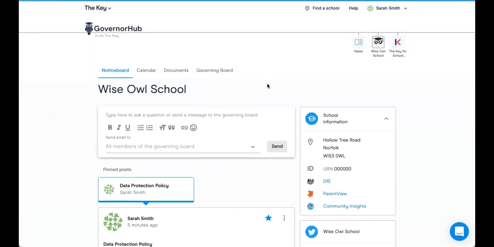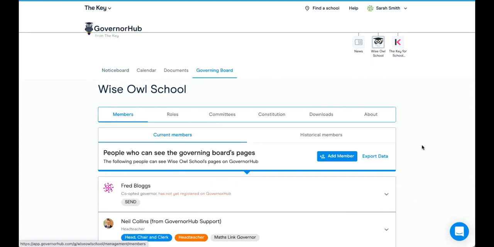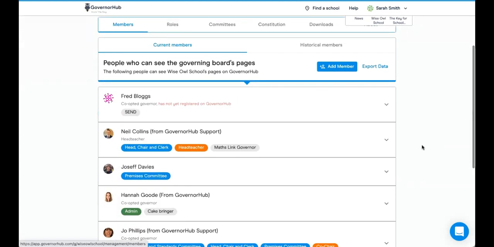Lovely. Now, I mentioned there a lot about the members of the board and the committees that you have on your board. So what I'm going to do is just take you along to the fourth tab here, the Governing Board tab, to show you where you can manage your board's membership. So in here, you have a list of all of the current members of your board, and you can see lots of information about those members as well. So Fred Bloggs here, for example, I can see as a co-opted governor who hasn't actually yet registered on GovernorHub. So what that means is Fred has been added to the board, has been sent an email with the invitation to set up his account, but hasn't actually actioned that email yet.